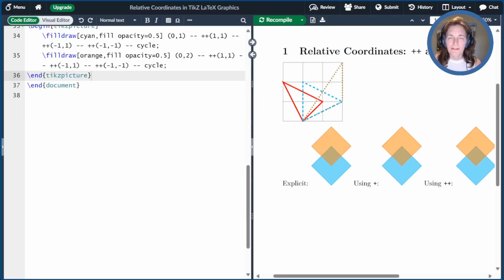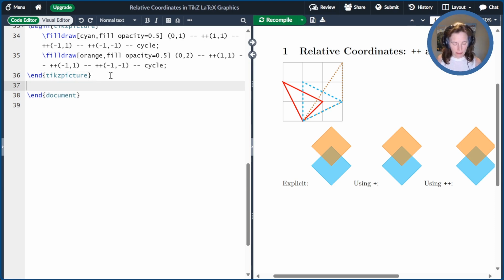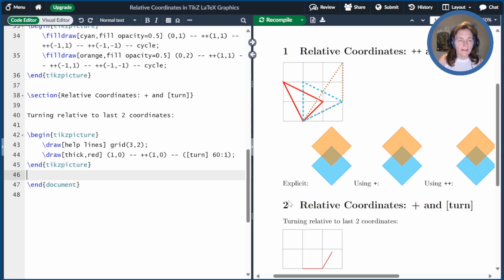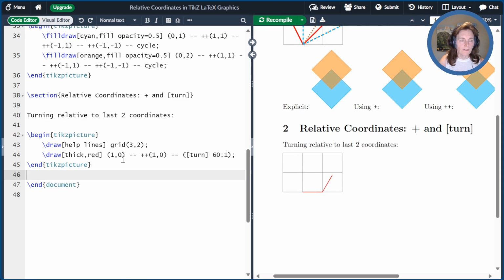You may remember from our first video that TikZ supports Cartesian coordinates and also polar coordinates, where you give an angle, colon, and a length. We can use that in the context of relative turns. So let me give you a little example here. Compile this. So the idea of a relative turn is you have to start off with a line segment.